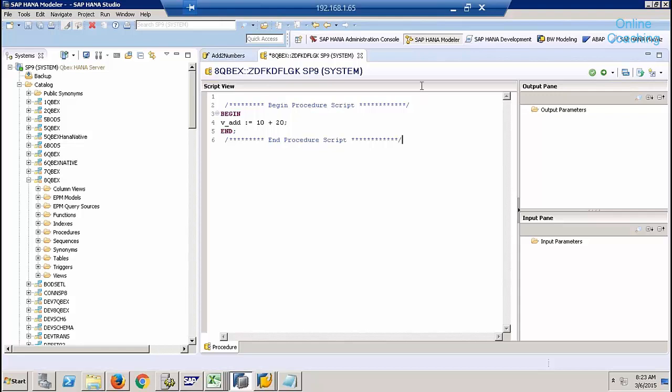Hello sir, can we replicate a data source here, ECC? Can you replicate ECC data source here? Yeah, if it is BXC, you can do that, not with this shift.